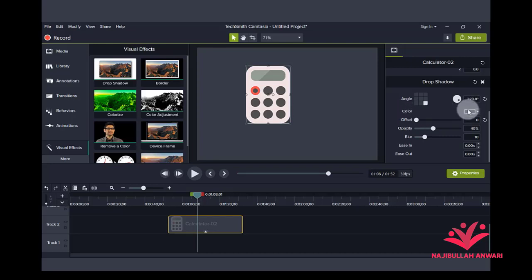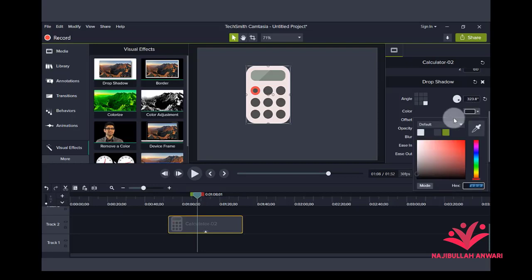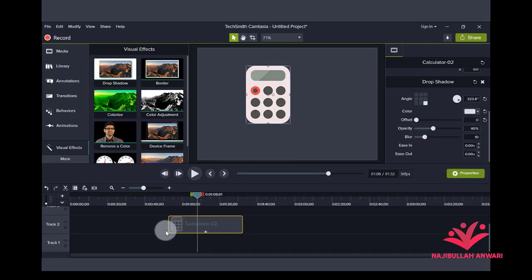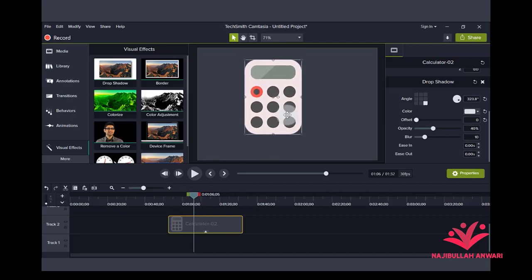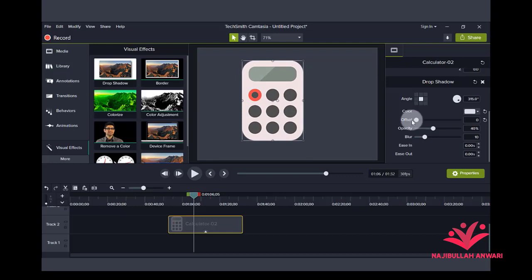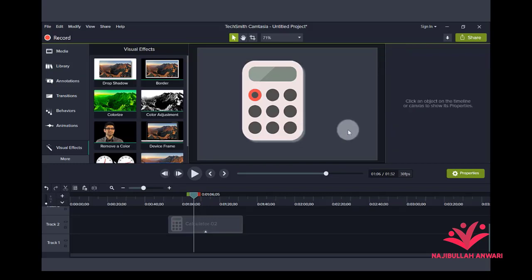After that you can select the color of your drop shadow. You can select black or you can select any other. I will select white right now so you can see it clearly. Okay, I will increase its size a little bit. Now that's fine. After that you can select the offset of your drop shadow. You can move it further or you can move it close to your element. I will leave it at this position, so you can see it clearly.